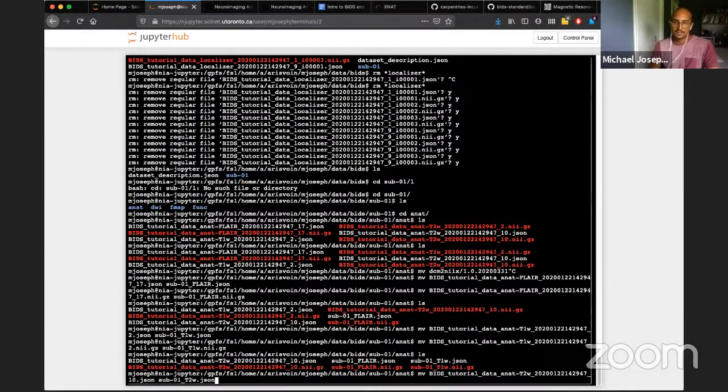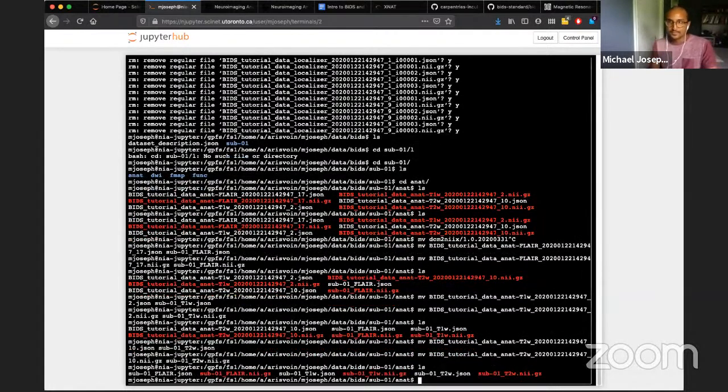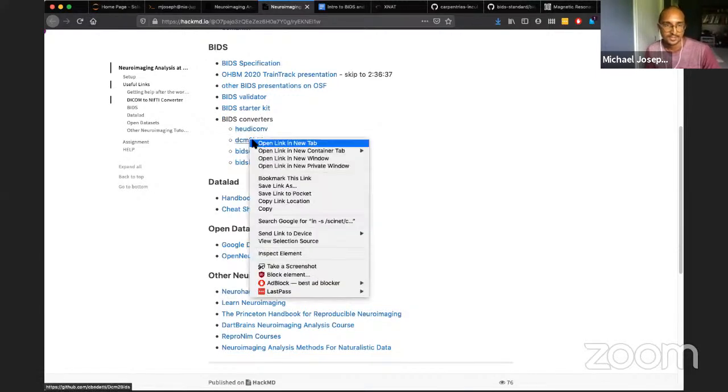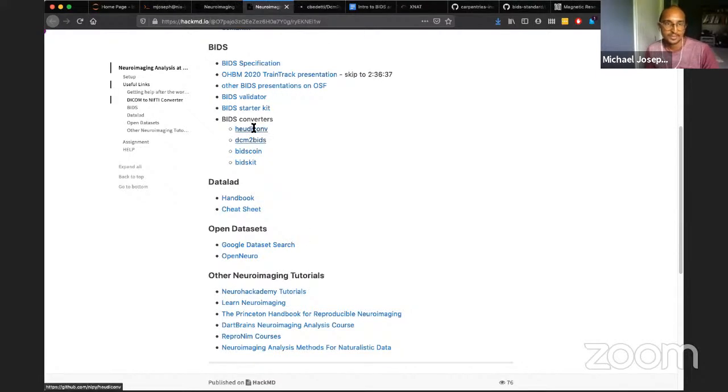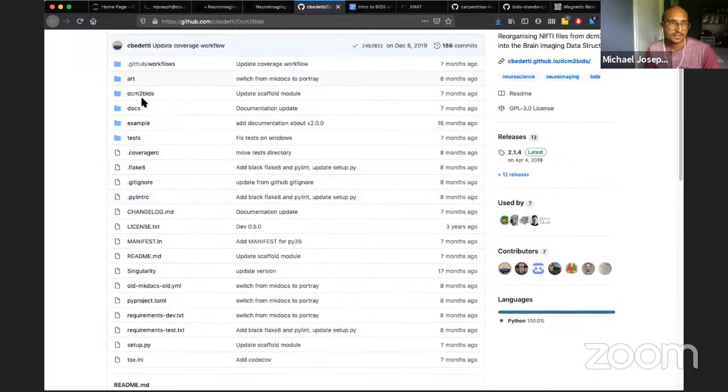as you get more and more subjects, you can figure out a pattern for how these things are named and then script it out that way. In the HackMD file, I've linked a couple different BIDS converters that you can play around with. One of the more popular ones is HeuDiConv. The other one that I really like is dcm2bids. And both of these use a config file that's based on regular expressions.